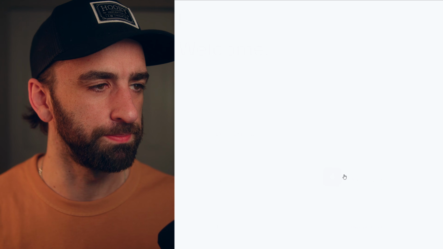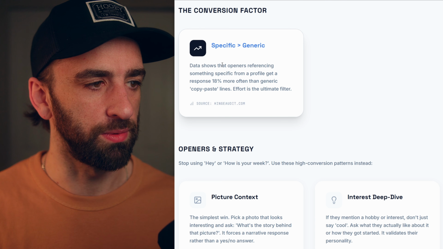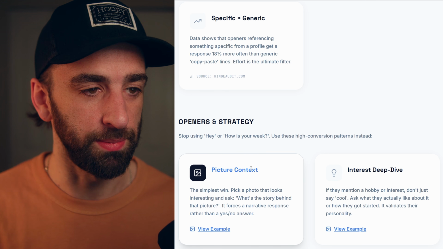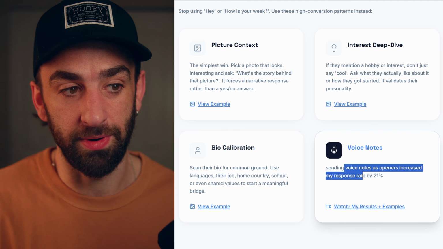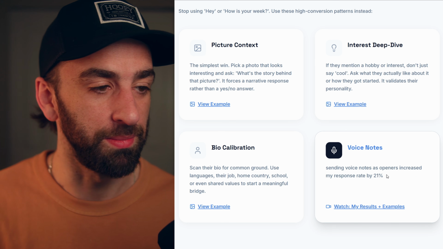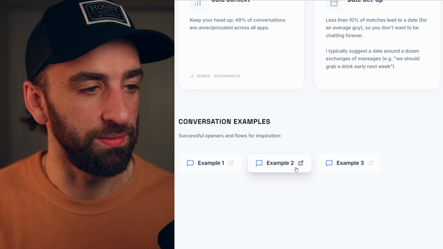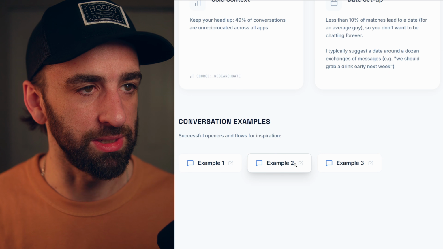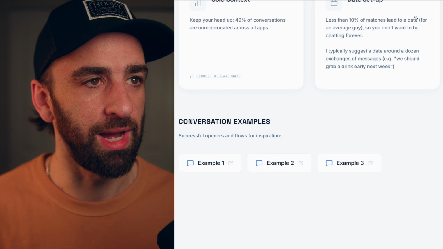So messaging, just different data, different things to know. So for openers, going to the profile, grabbing something specific to ask about. A bunch of other good things. Also useful to start sending voice notes. This is a very new test that I did. And now I'm doing that with all my openers, just sending them a little voice message. And there's just some other extra stuff. And also if you really need help with your chats, I have some examples here of just from opener to closure of asking them out.